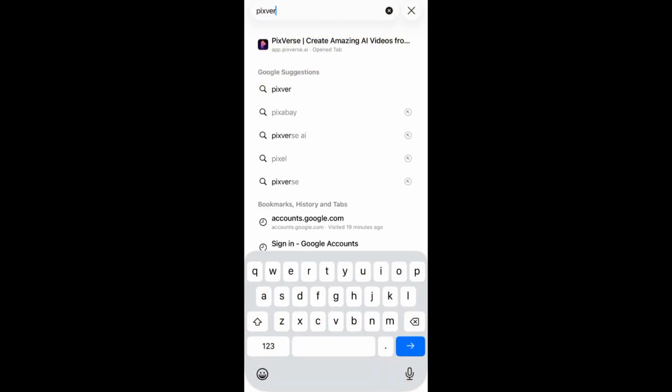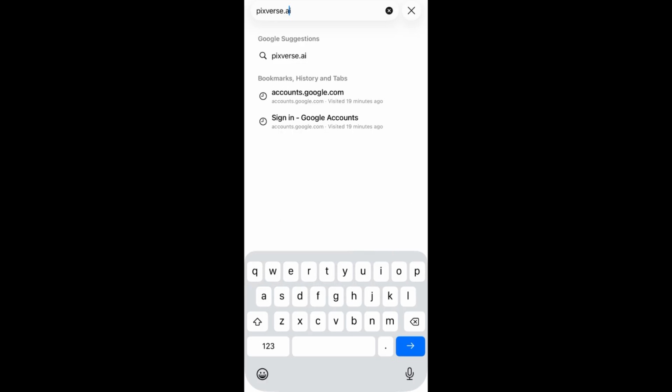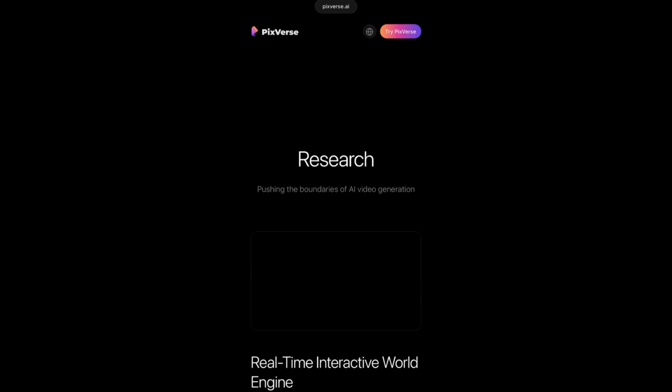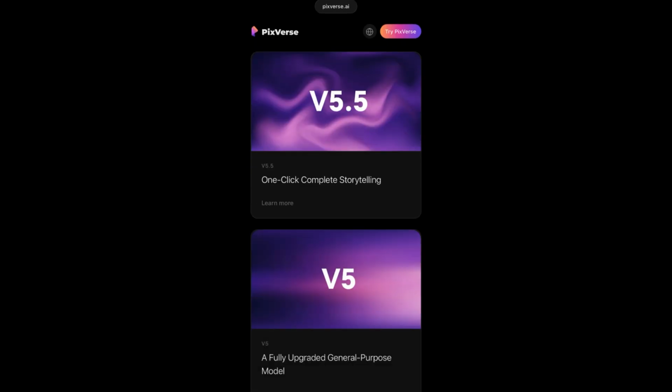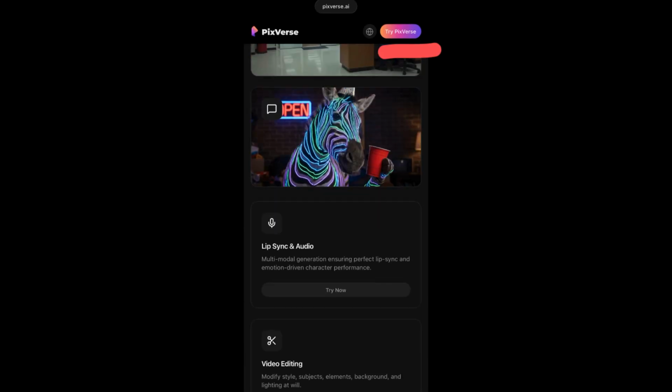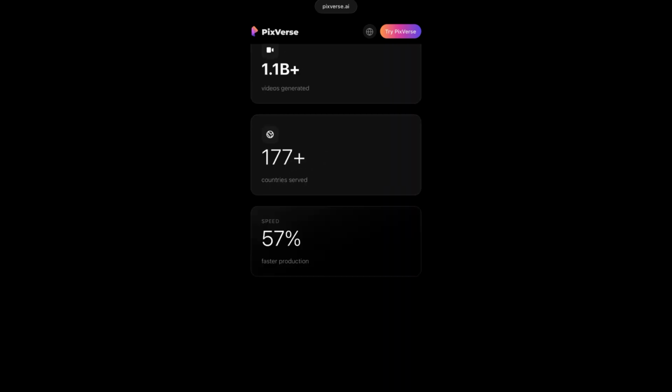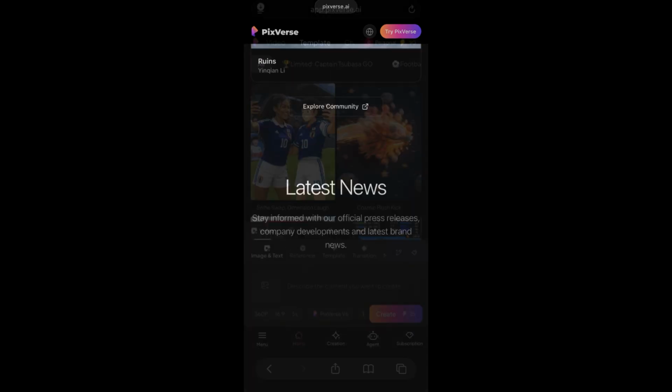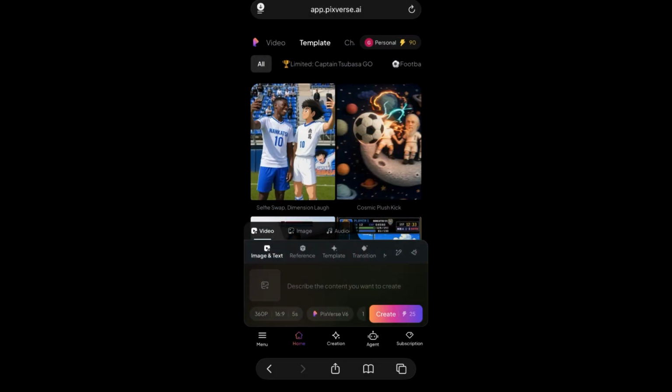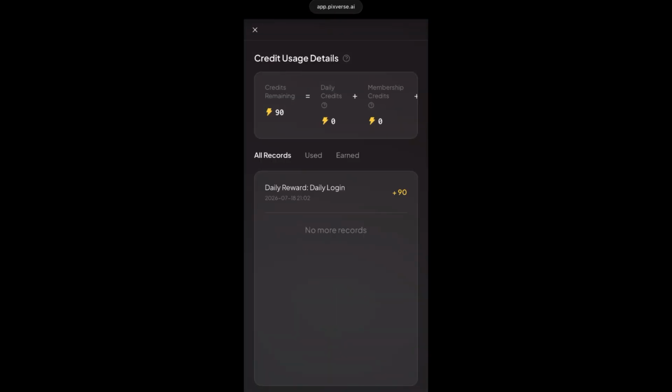Now head over to your browser and type Pixverse AI, just as I did here. Once you type it, it's going to load into this beautiful interface for you. As you can see, you can scroll through it. Then you see the button to try Pixverse. You tap on it, it opens into another interface just like this. Once you sign in, you'll be awarded 90 credits, just as I was awarded.